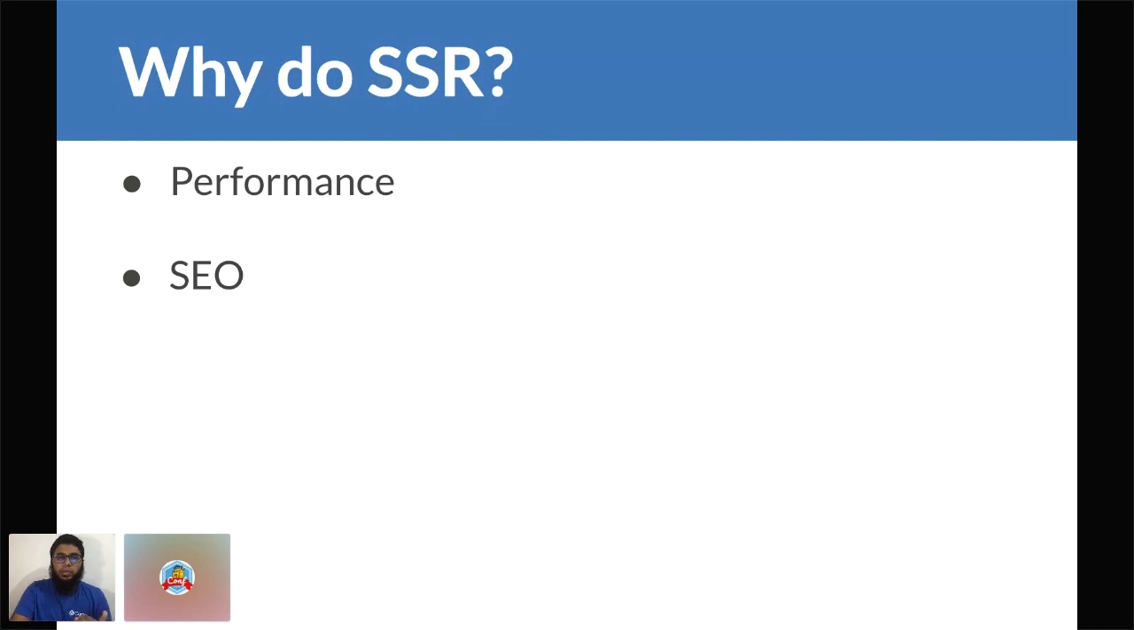So just a blank page comes to your browser, and then the JavaScript loads, and the JavaScript will render the whole HTML. So what the indexers see, what the search engine crawlers see, is a blank page. So when we do server-side rendering, the whole page is visible to the crawlers. So it is a big plus.